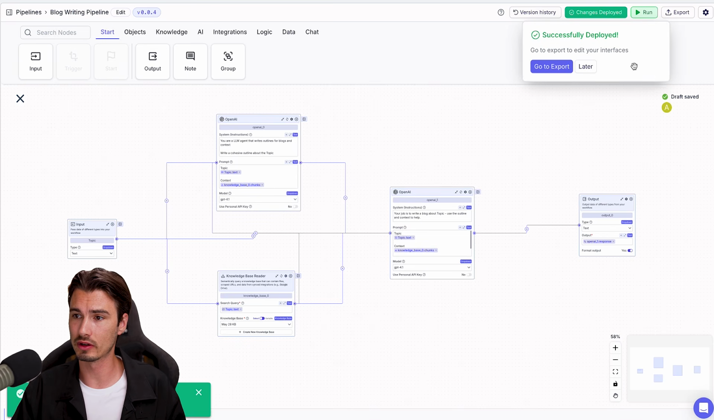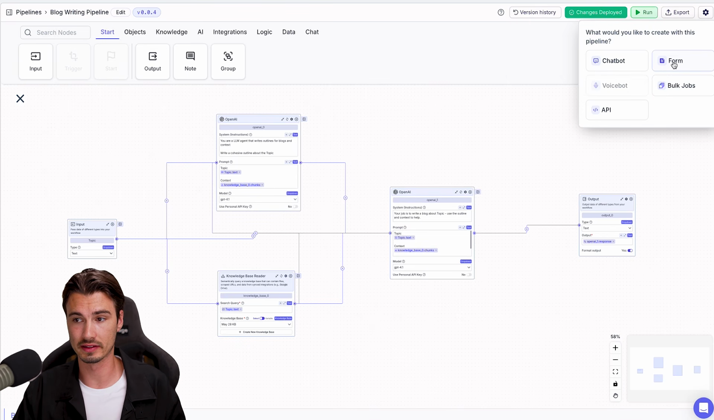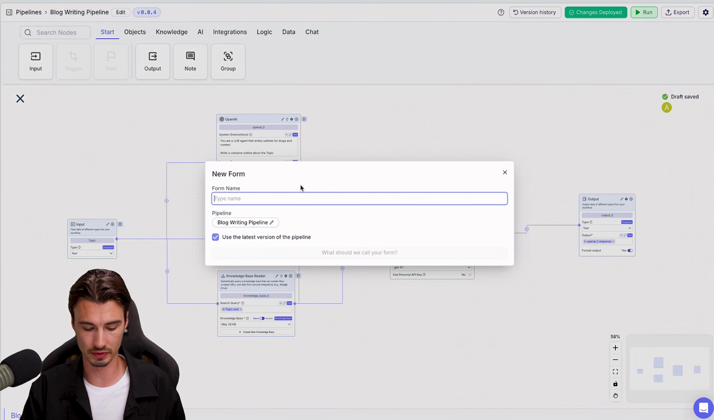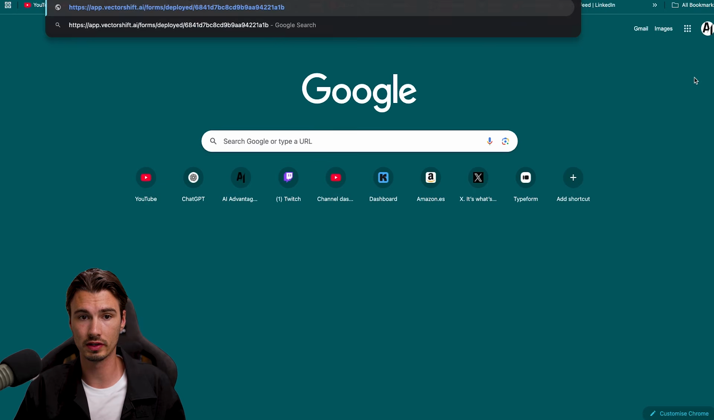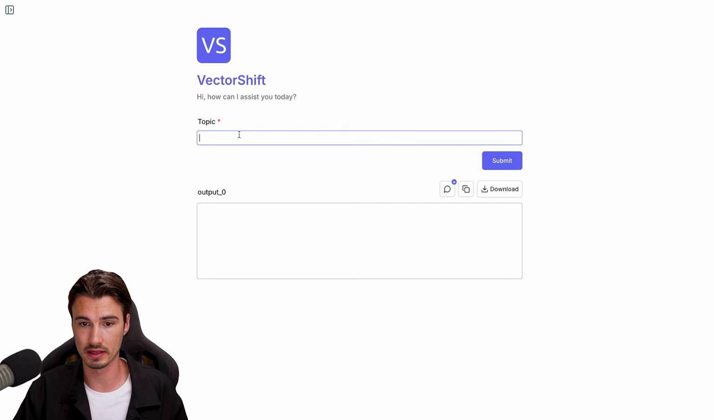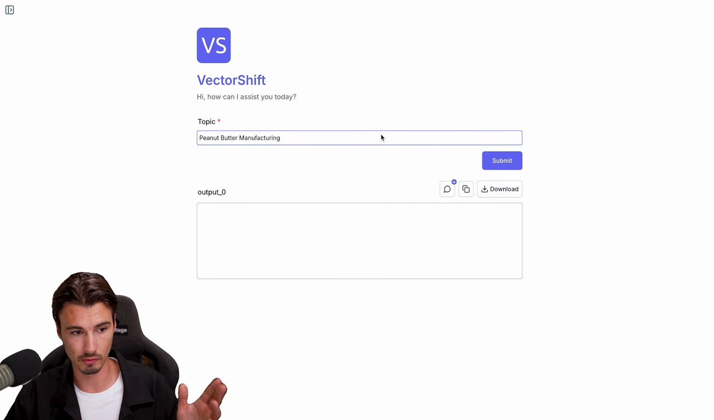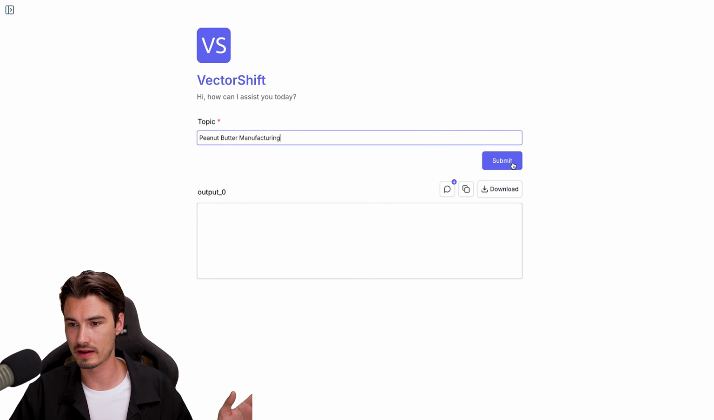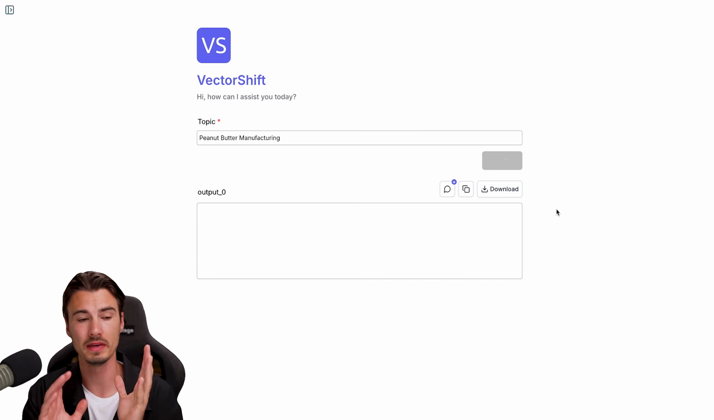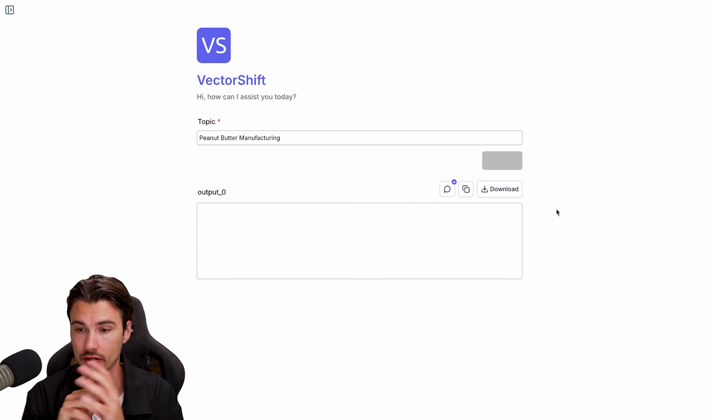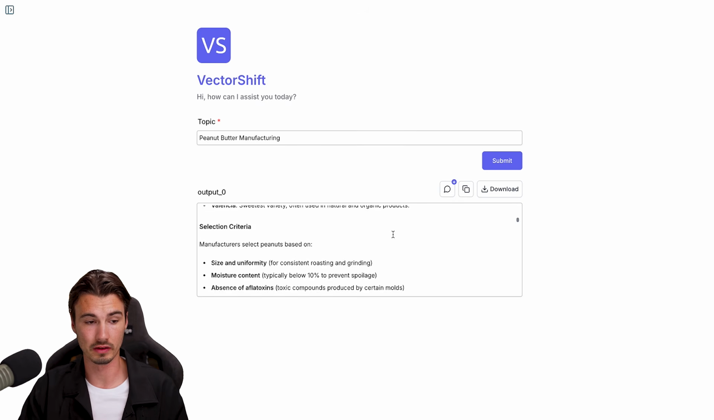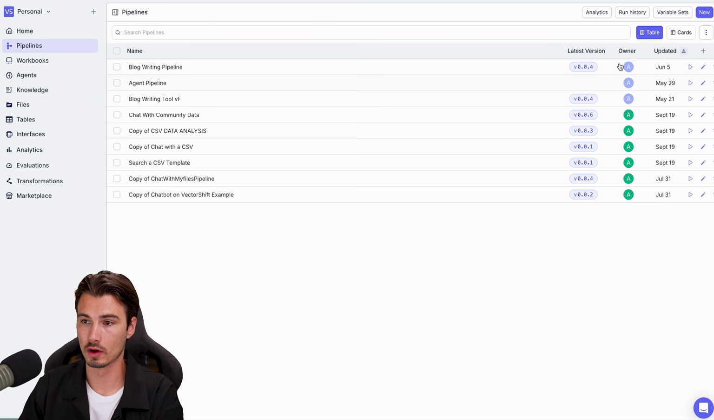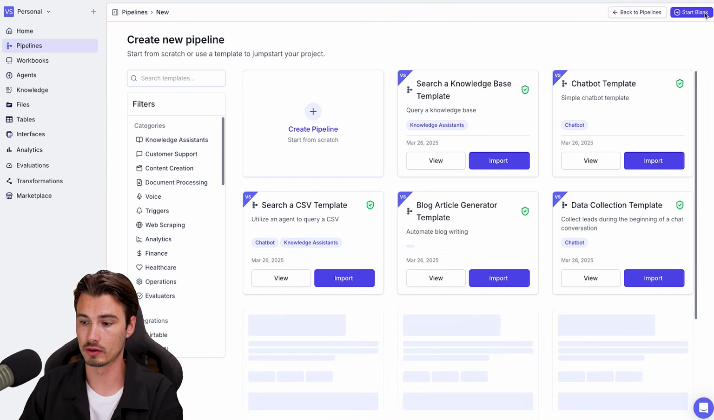Okay, so I'm going to deploy all the changes here. Then you can export this either as a chatbot or a form. I really like these forms because it's a simple-to-use interface. So if I just go to export, you can see that this is hosted on the web for me. And if I share this link with anybody, well, there's a blog post writer. If I want to write a blog post on peanut butter manufacturing, that just comes to mind because that's what's on my desk right now. I submit, the workflow will run in the background and I should get an output here any second. And there it is. As expected, we have our blog post here in Markdown format, ready to go for any WordPress blog.